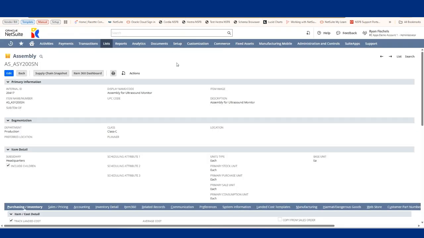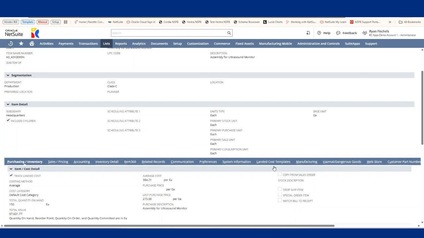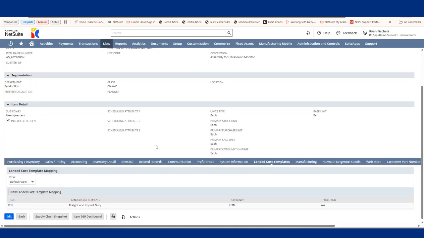Moving forward, there's one additional setup that we need to use on our same assembly item. If we go to our landed cost template subtab, we'll see that we can select our landed cost template. We do need to select this for any of the templates that we want to use on our specific item records. I've also grabbed this as the preferred landed cost template, which is helpful in a case where you have multiple templates.